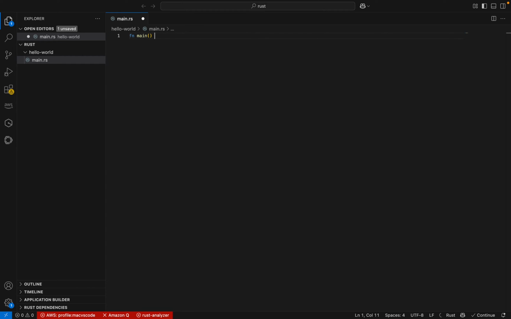This is the main, and I am using the curly bracket. Here I can type println, exclamation, hello world. Okay, so this is very simple. We have a function. This fn is similar to def in Python, and this is the main, and we are starting the parenthesis. This is similar to C++, right? And here we are using the println hello world.